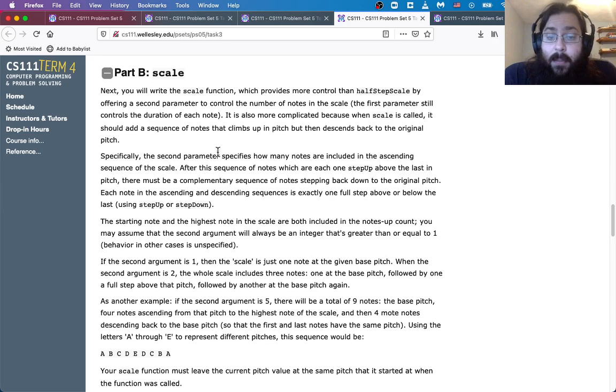As I just explained, the second parameter is telling you how many notes are in the ascending sequence of the scale. So, for example, if that second parameter is 3, you would have 3 notes up, 1, 2, 3, and then 2 notes back down, 1, 2, 3, 2, 1, back down to the original pitch. Each note is one full step above or below the previous note in this sequence, and the top note only appears once. So 1, 2, 3, 2, 1, not 1, 2, 3, 3, 2, 1.